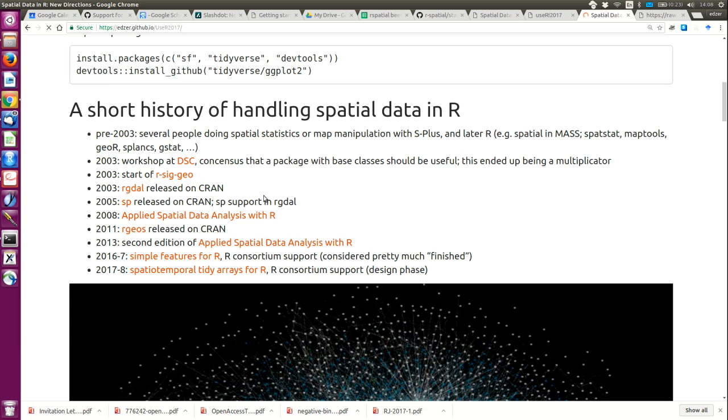So sp provides classes and methods for spatial data. It has a very simple idea: okay, spatial data are either points, lines, polygons, or grids. And that will solve most of your problems. And it did that for quite a long time.